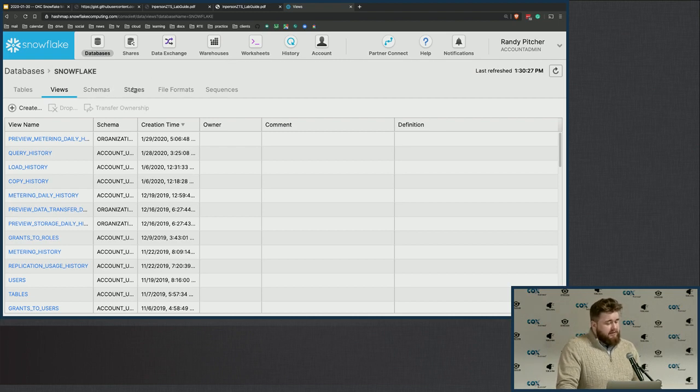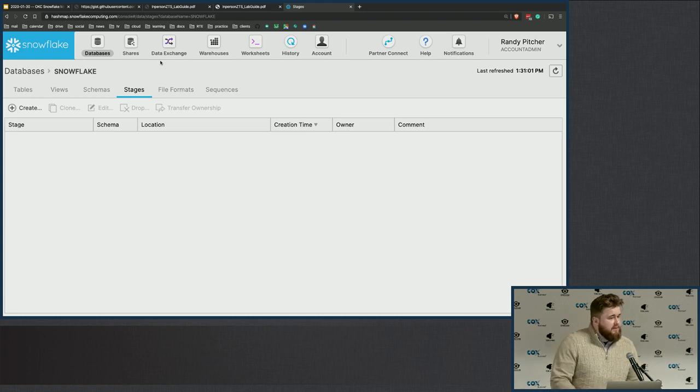Next are stages, and we're going to talk about this. This is more of a Snowflake-specific thing. But you can imagine, okay, views and tables, that's a database thing. I get that. I've seen that before. Databases and schemas, they're just folders to hold those things. But how do I get data into Snowflake? How do I take data that exists somewhere else and pump it in? A stage is how you would do that.